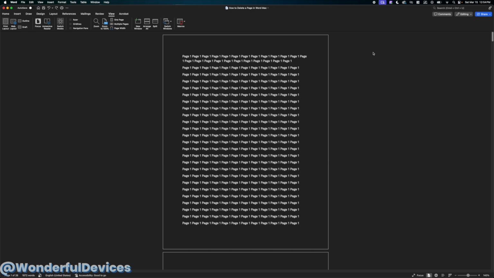How to delete multiple pages in Word Mac. In this video, I'm going to show you how to delete multiple pages in Word for Mac.